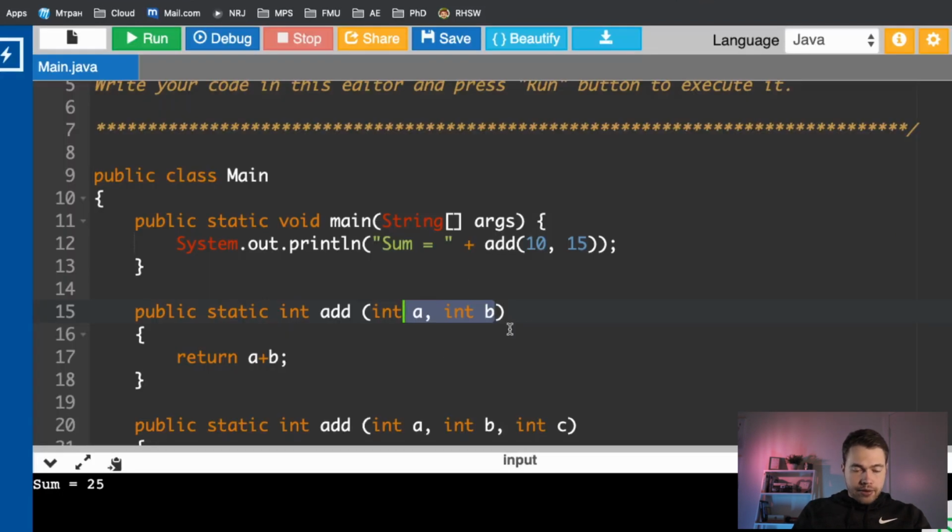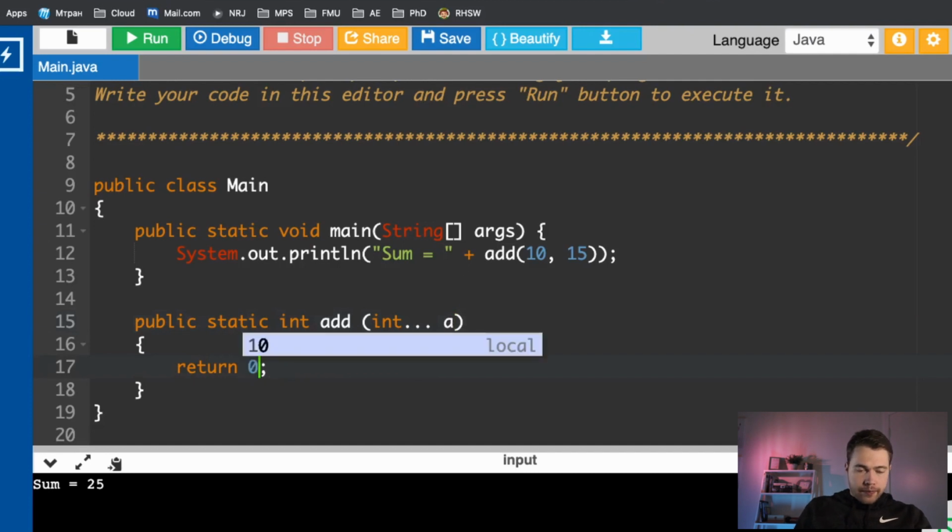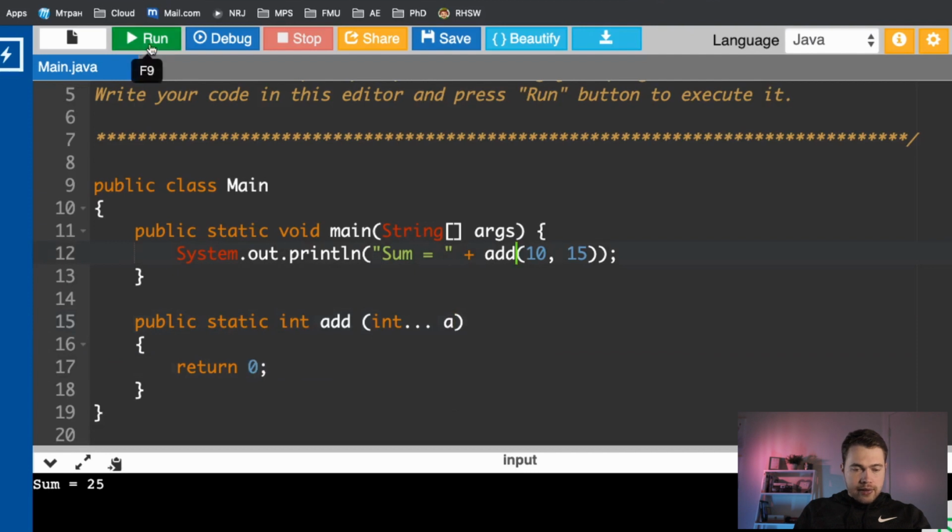In other words, here's what we have. If you want to accept any number of integers, what you can do is this. You specify the type as you normally would, then you put the name, and then what you have to do is put dot dot dot here. In this case, that is a sign to the compiler: look, this method accepts any number of integers. So return 0. Okay, let's see if that works.